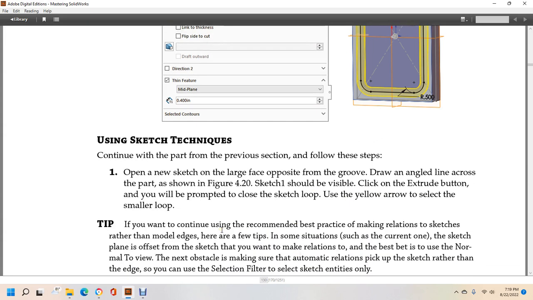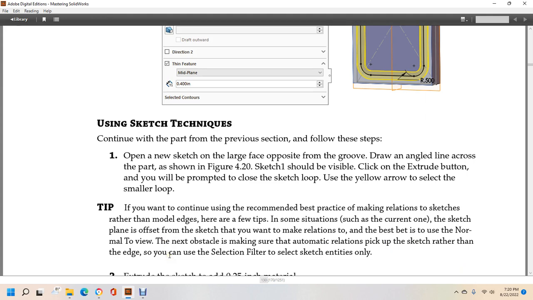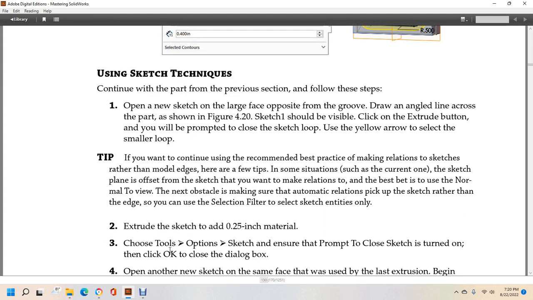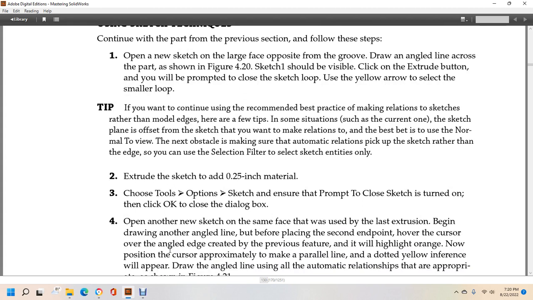If you continue with the recommended best practice to make relations with the sketch rather than model edges, here are a few tips. In some situations, such as the current one, the sketch plane is offset from the sketch so that you want to make the relationship. The best bet is to use normal to view to make sure the automatic relations pick up the sketch rather than the edge. You can also use the selection filter to select sketch entities only. Extrude the sketch an additional 1/4 inch of material. Choose the tools option sketch.